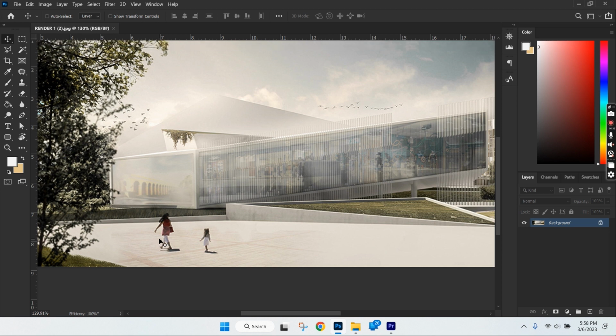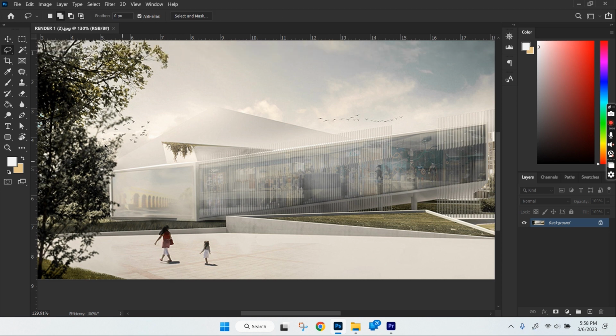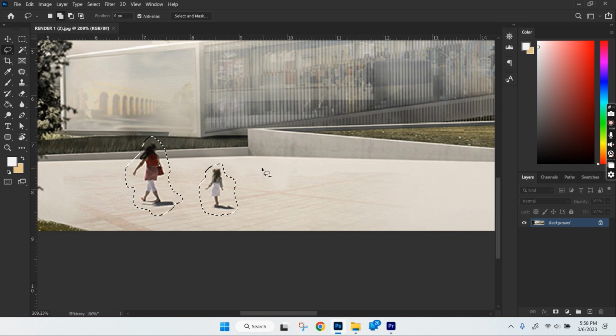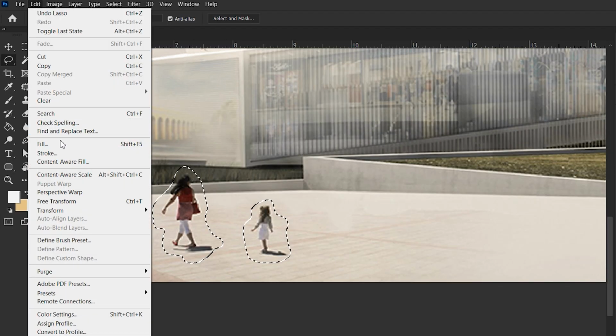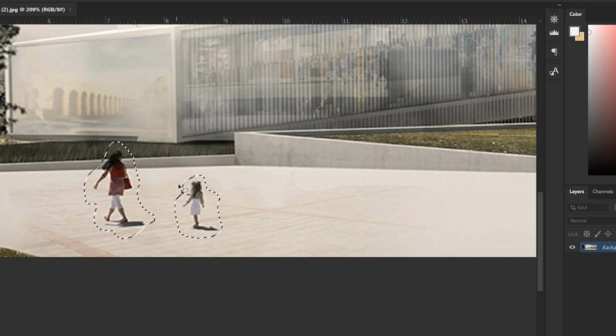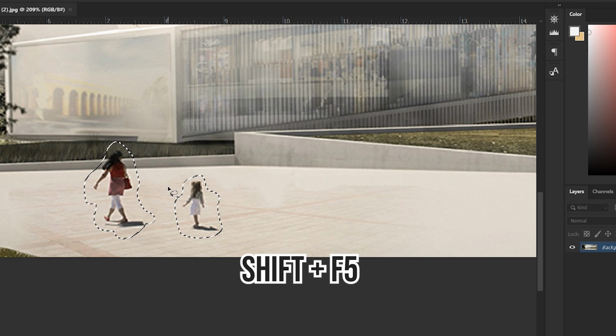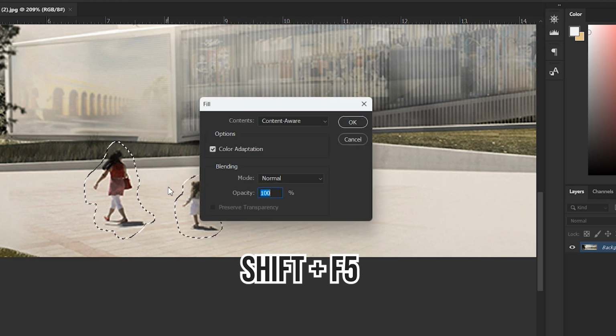Here's how you can use Content Aware Fill in Photoshop. Select the object or element you want to remove using the selection tool. You can use any of the 3 tools for selection. The selection does not need to be very precise, so you can just select around the object. Once you're happy with the selection, there are 3 ways to open the Fill tool. You can go to Edit and click Fill, or you can right click on the selection and choose Fill. Or you can also use the shortcut which is holding down Shift plus F5.